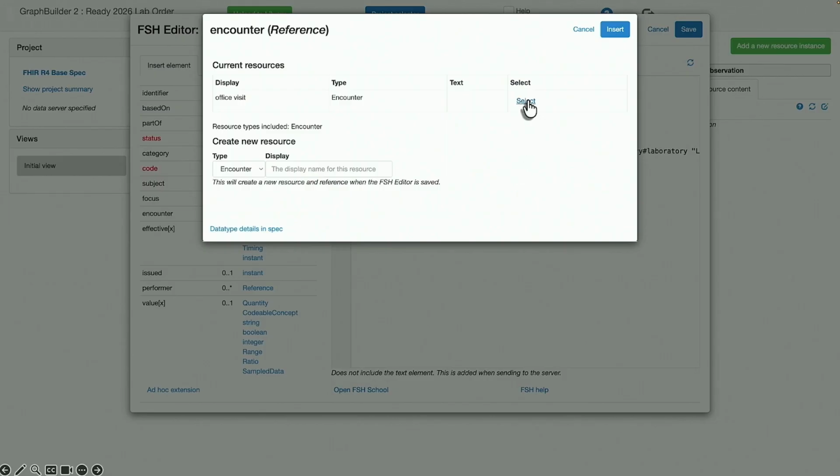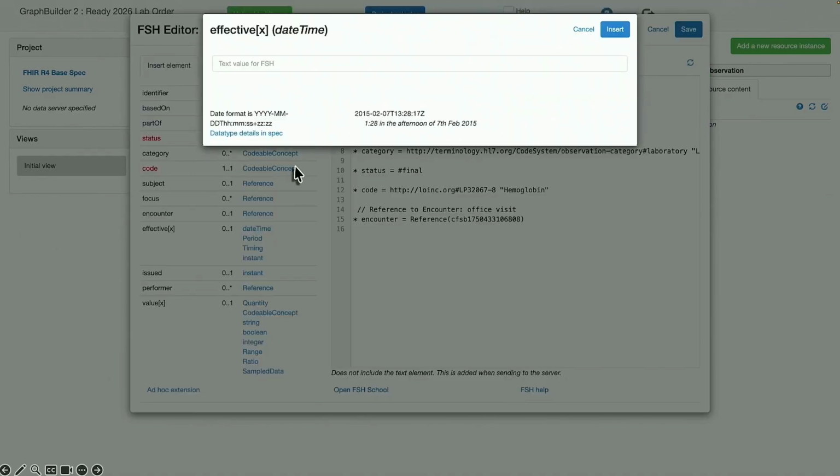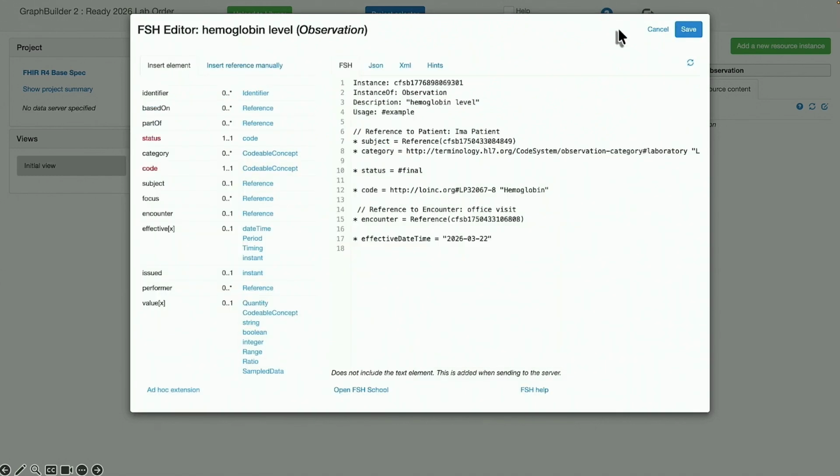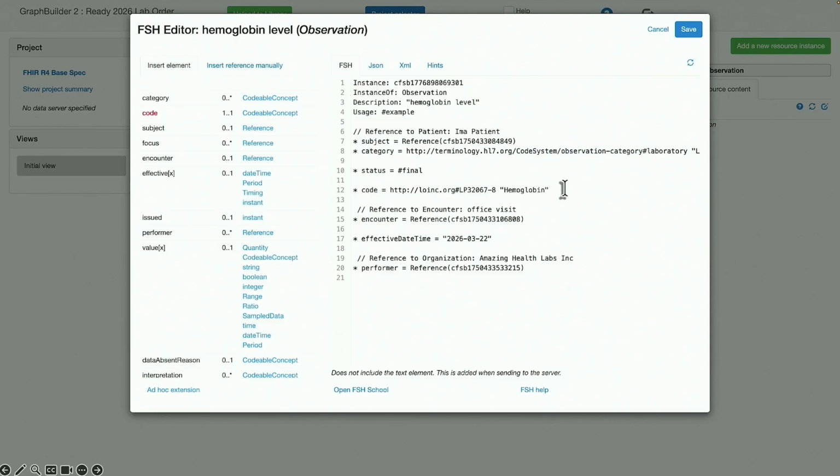Click on Date Time next to Effective. This is the time the specimen was obtained. Enter a date only in the interest of our time and insert that. 20F, click on Reference next to Performer. And the performer, of course, is Amazing Health Labs, the organization. Select that. Number 20G, click on Quantity next to Value.